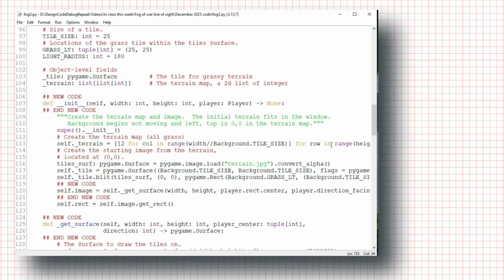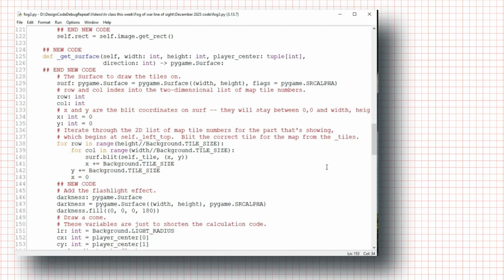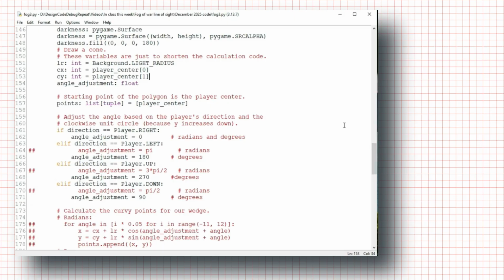And so I've modified the background initializer and update methods to take the player as a parameter, so we can get both the location and direction from the player directly. And I've added direction to the getSurface method. The getSurface method is where we were previously drawing the circle, and we will now draw a cone. Drawing the cone is a little more involved than drawing a circle because there's no pygame draw method for drawing a cone. That's why I wanted to show you the circle first, so you can see that the overall effect is easy to achieve. And if you don't want to draw a cone programmatically, you can draw it in a graphics program and import it as a surface. But we're going to draw it programmatically.